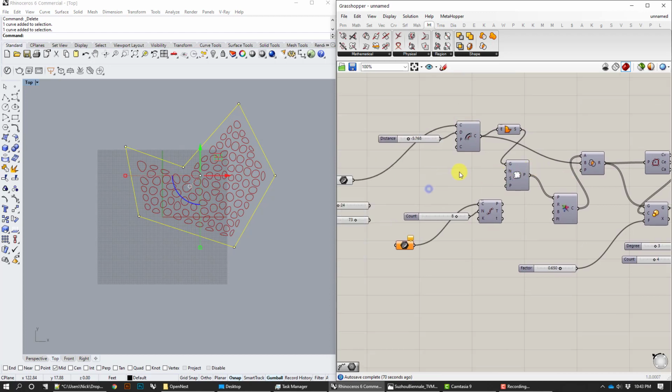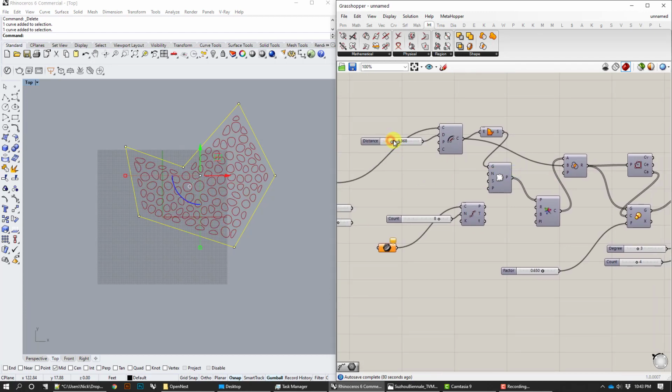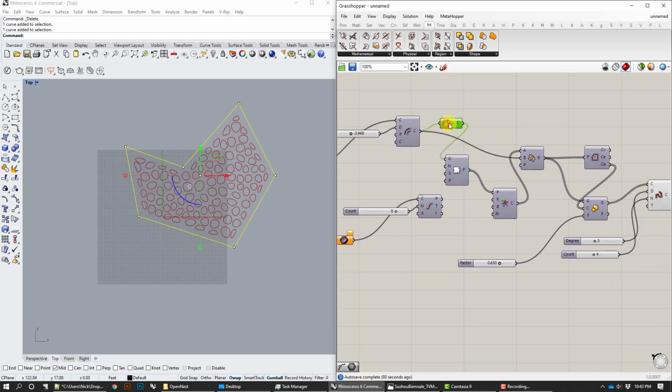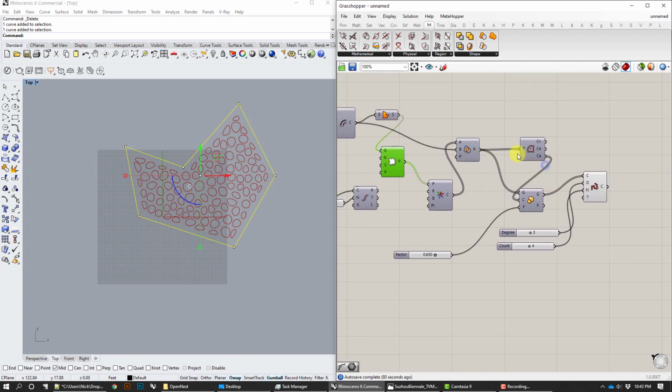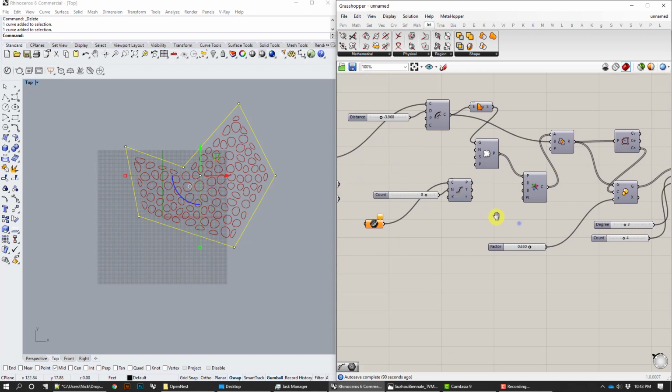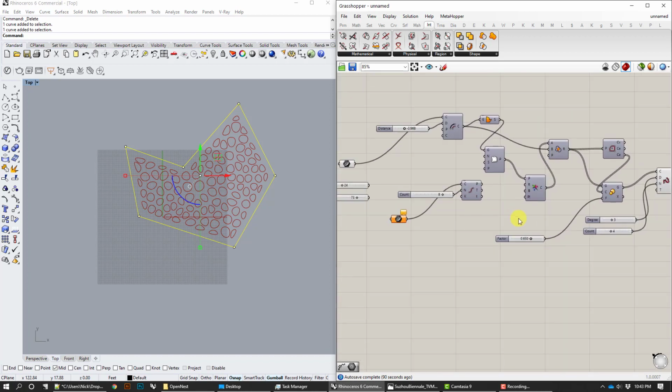Perfect. So I've got my offset. Go to a surface, populate geometry, my region intersection, centroid, scale, rebuild. Yeah, so that works.